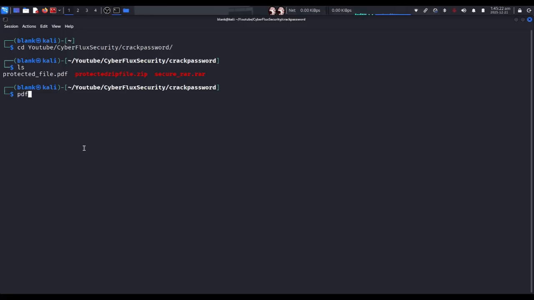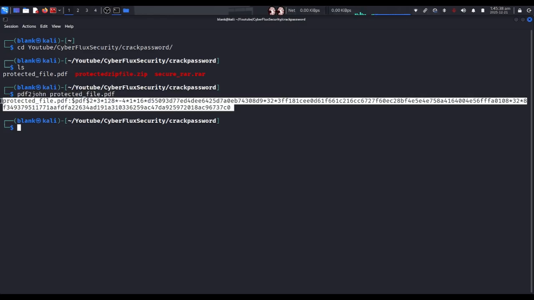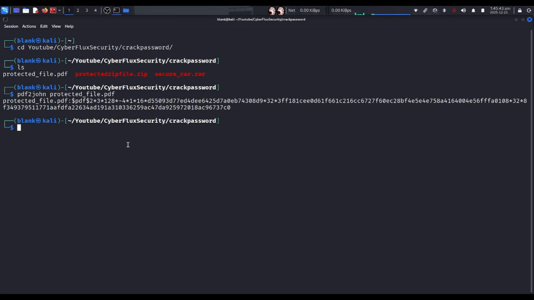So here is the command. First we will write pdf2john and then the name of the file of which we want to extract the hash, which in our case is protected file.pdf. Now it gives us a hash value. Now we will store it into a file and we will run John onto it. So let's just store it into a file named pdf.hash.